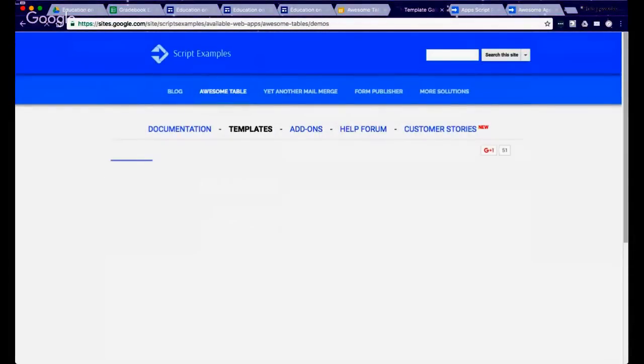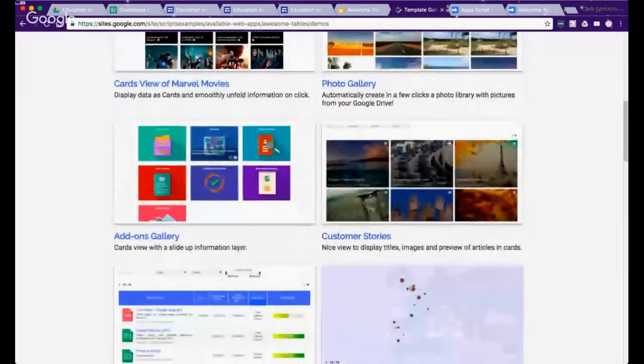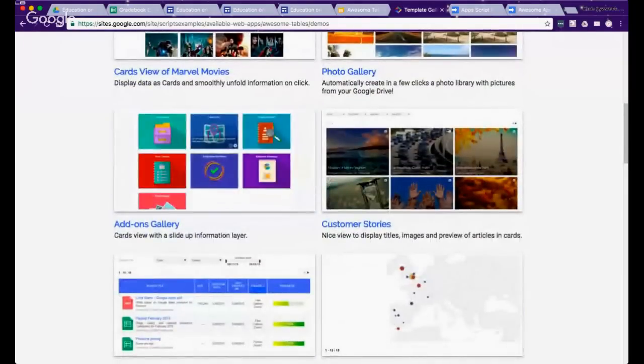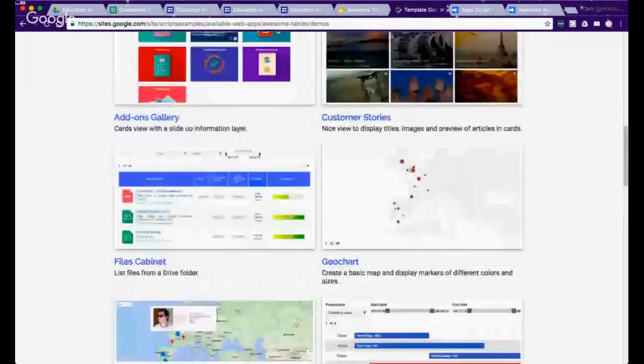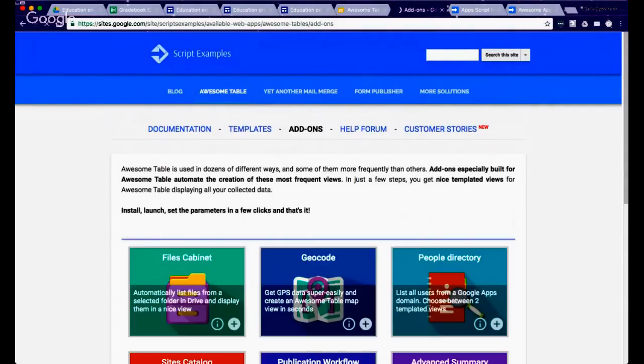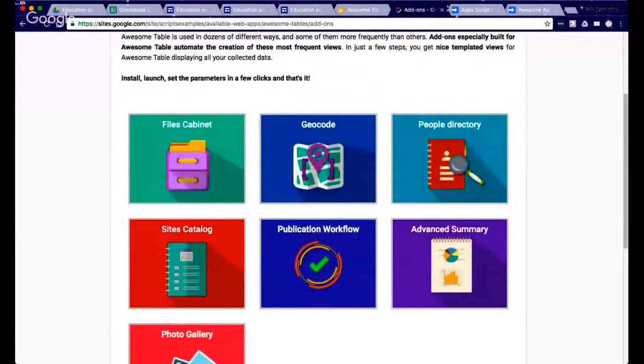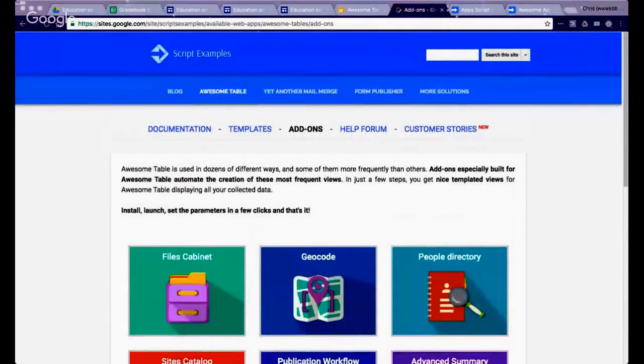So Awesome Tables will do way more than what we've just covered here. We can have online bookstores. You can also have a gallery. This is also great for elementary students who maybe haven't started to read yet. You can have a class site with bright, colorful icons that they can click on to go to different resources on the internet. Along with this, there's also a help forum, and there are some add-ons which work with Awesome Tables and allow you to do things like create maps, create site catalogs, and lots of other interesting things.